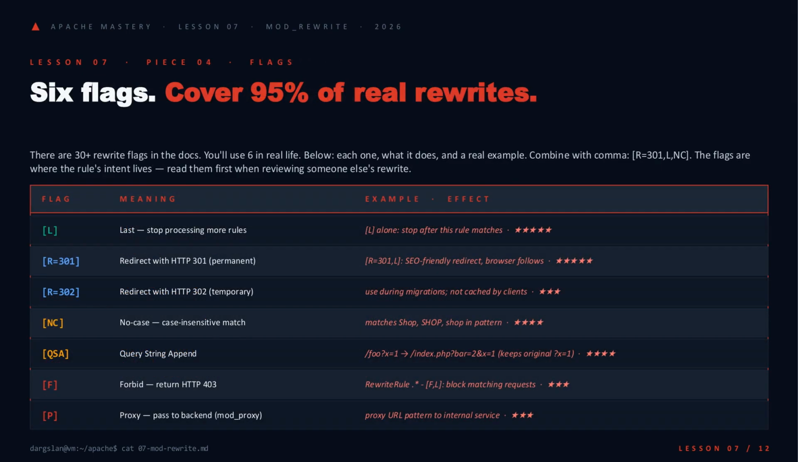That brings us to the 4th and final piece of our skeleton, the flags. The docs list over 30, but honestly, 6 will carry you through almost every rewrite you'll ever write or read. L stops processing. R=301 and R=302 trigger permanent or temporary redirects. NC makes the match case insensitive. QSA preserves the original query string. F returns a 403, and P proxies to a backend. Combine them with commas, like R=301,L,NC, and remember, when you're reading someone else's rule, glance at the flags first. That's where the intent lives.